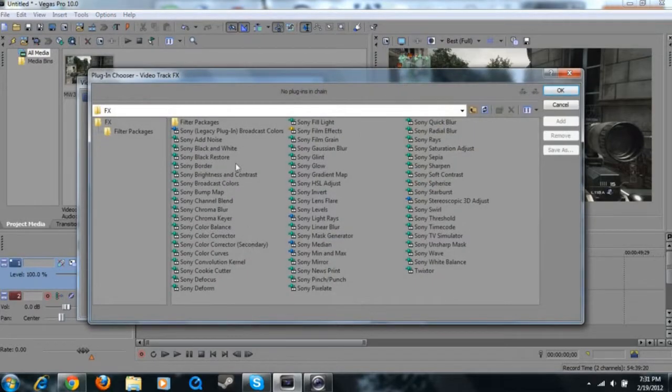This screen will pop up and you'll have all these choices, and the first one you're going to want to see is color, Sony Color Corrector Secondary. Go ahead and press add for that, and then go over to Sony Vegas HSL Adjust and hit add for that. You may want to use Sony Color Corrector, which is just a regular color corrector that lets you add a lot of color or take away color from the video, but for this video I'm not going to do that. I used to use that, but I discovered these two new options that work very well. So go ahead and hit OK once you've done that.